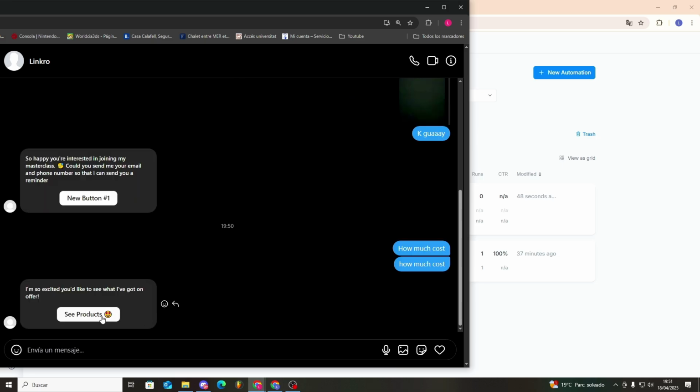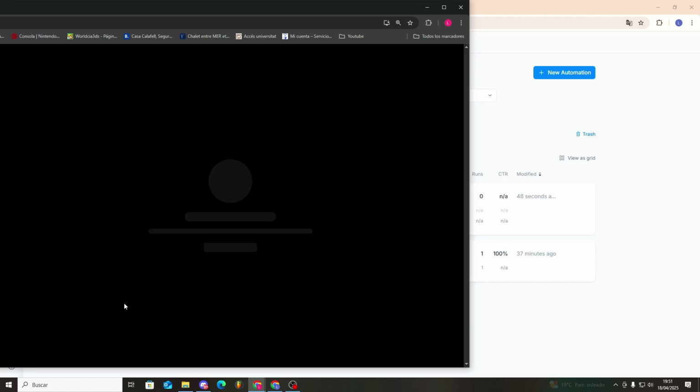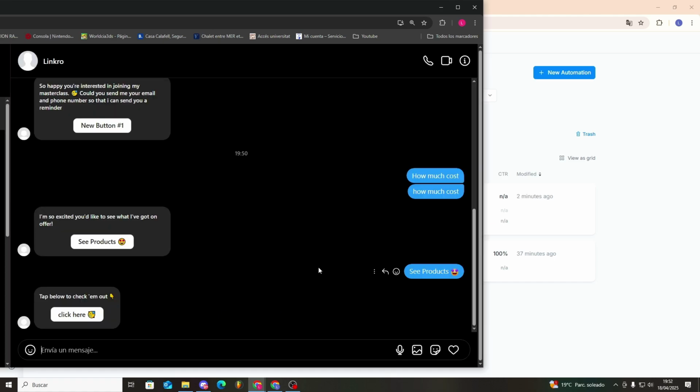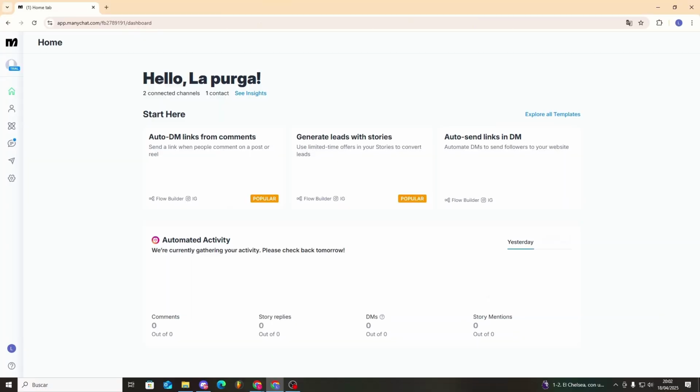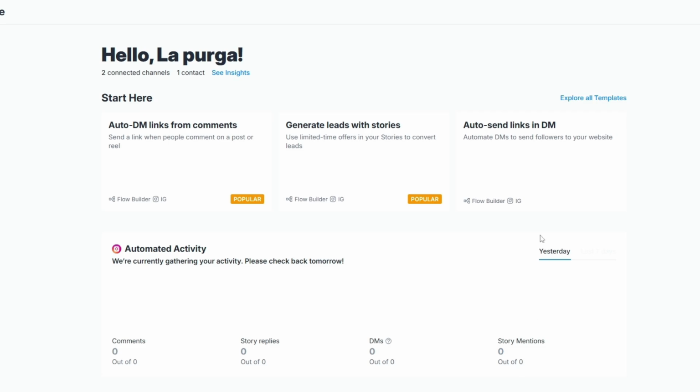Let's see how we could obtain potential customer information from Instagram if we have a business and promote it there. We'll explore how to gather data from our followers to build a database. To do this, we'll go into Manychat, enter explore all templates and select automate conversation with AI. We'll specify what we want it to do.